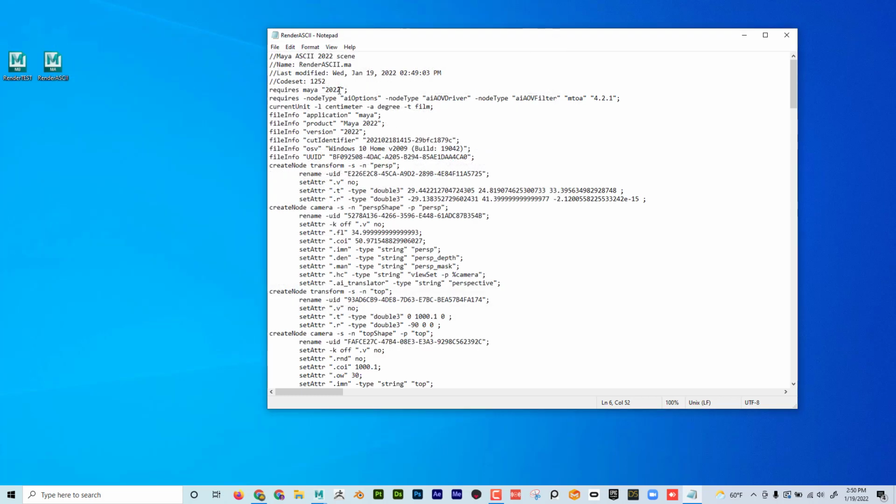But on this, and here's kind of a cool hack, I could actually change this to 2021. I don't necessarily recommend this, but you could technically do this. Then if you saved this file, you could open it up in a previous version of Maya, which it normally wouldn't let you. So if you change the code, you change what's required for opening. That's kind of the difference between a Maya ASCII file and a Maya binary file.